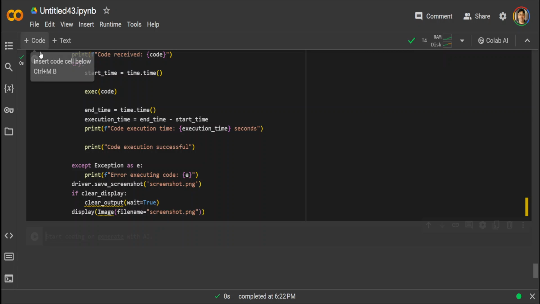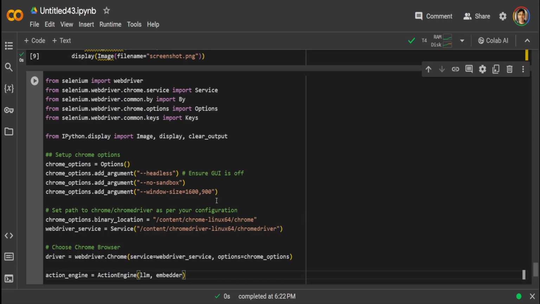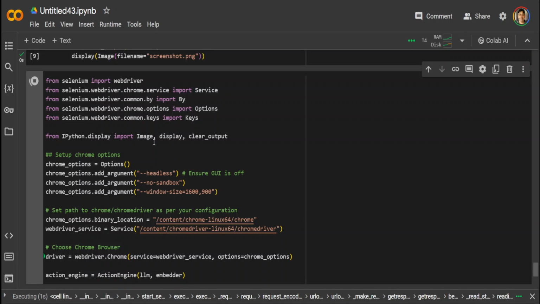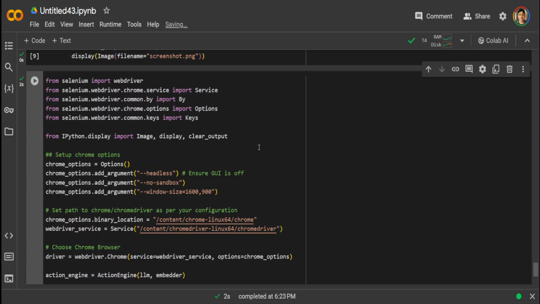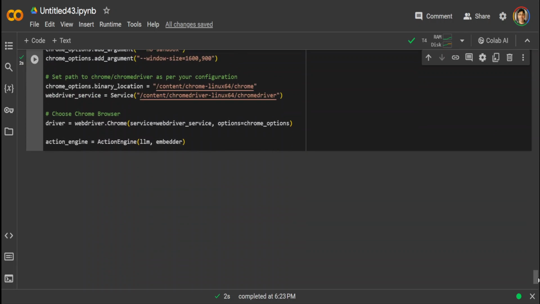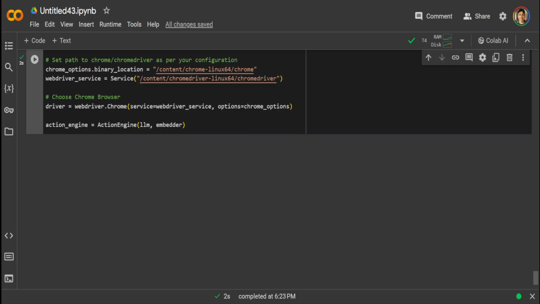And that is done. And now let's specify our driver. So these are the drivers from Selenium and other stuff, which is just going to initialize our Selenium and Chrome web browser. This is simple Selenium testing. If you're aware of it, there is nothing specific to AI here. Now that is done, we have specified.